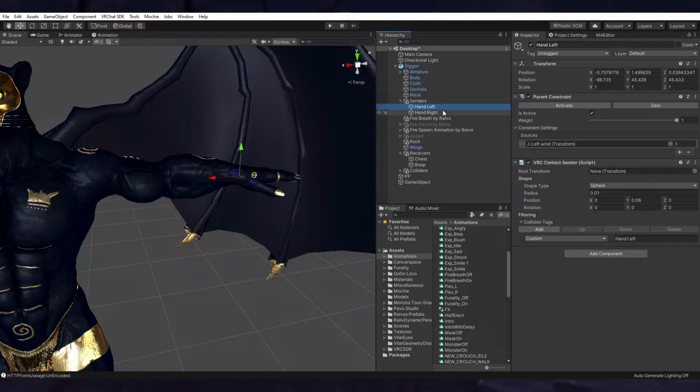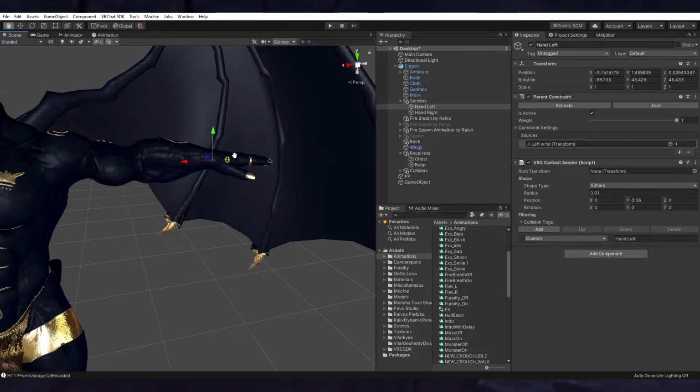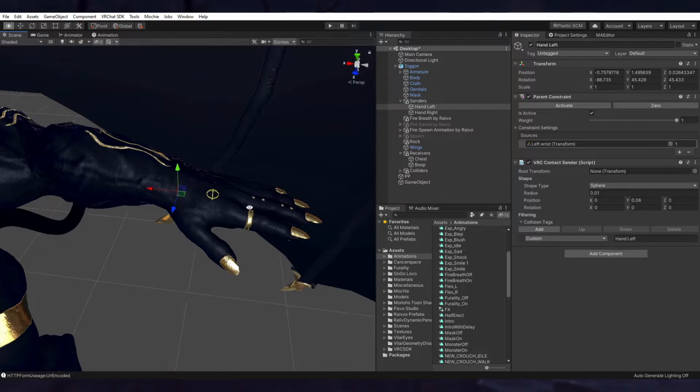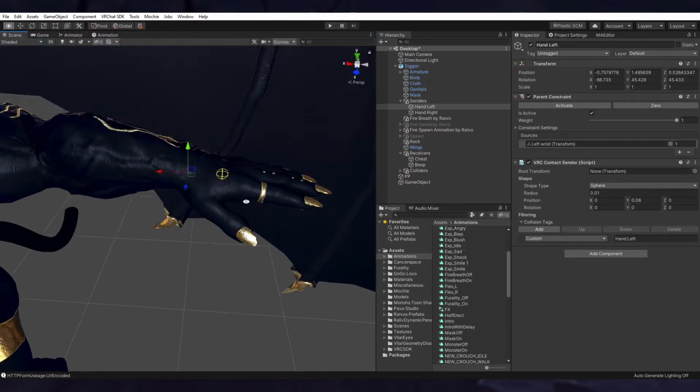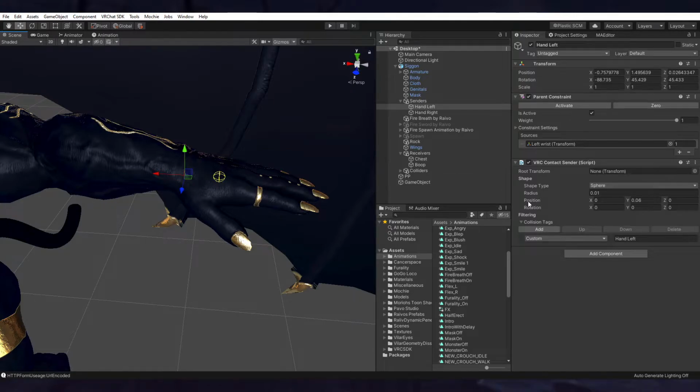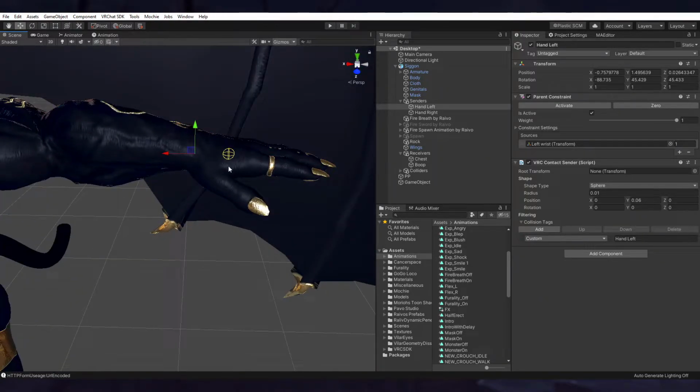As for the settings for the receivers, you want the radius 0.01, no root transform. Make sure it's a sphere, 0.01 for radius. And the position, put it so that it basically ends up in the palm of your hand. For me, it's just the position 0.06 on the y-axis. Okay?